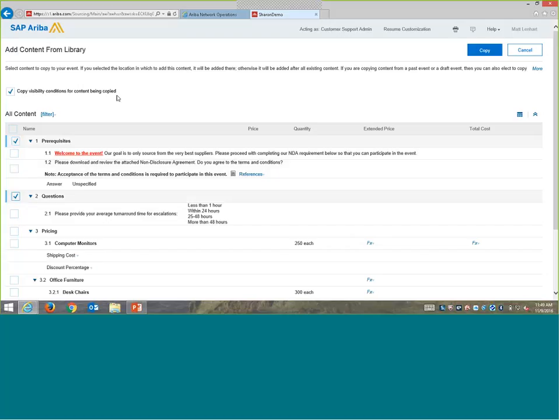And you will have an option here at the top for visibility conditions. If you have content that appears under certain conditions only, you can copy those with the content as well. You can also choose to not copy them. Most of the time, you probably would if they have a specific need to only appear to a supplier in certain situations. You would copy that, but you can uncheck that if you say, you know what, in this event, they need to see all of this. It doesn't matter how they answer. Then you can certainly uncheck that.